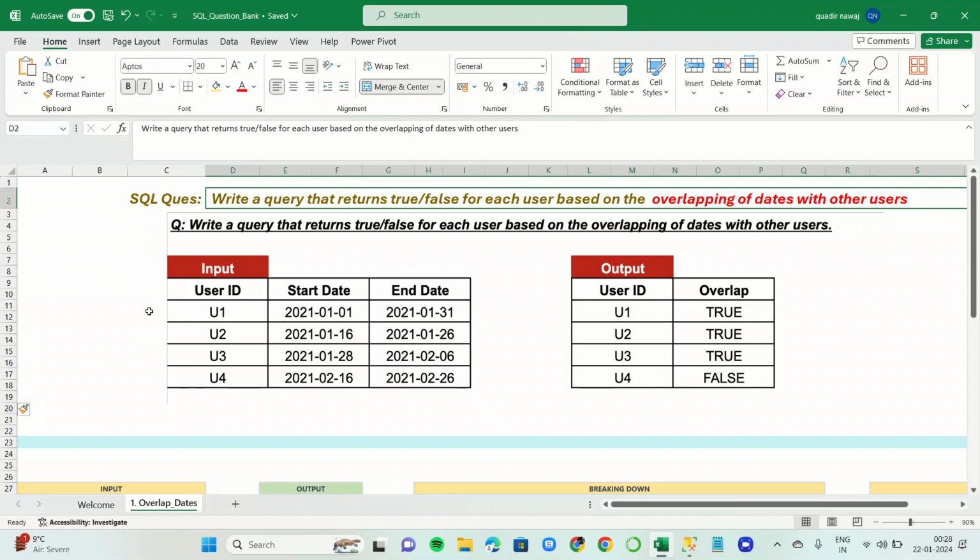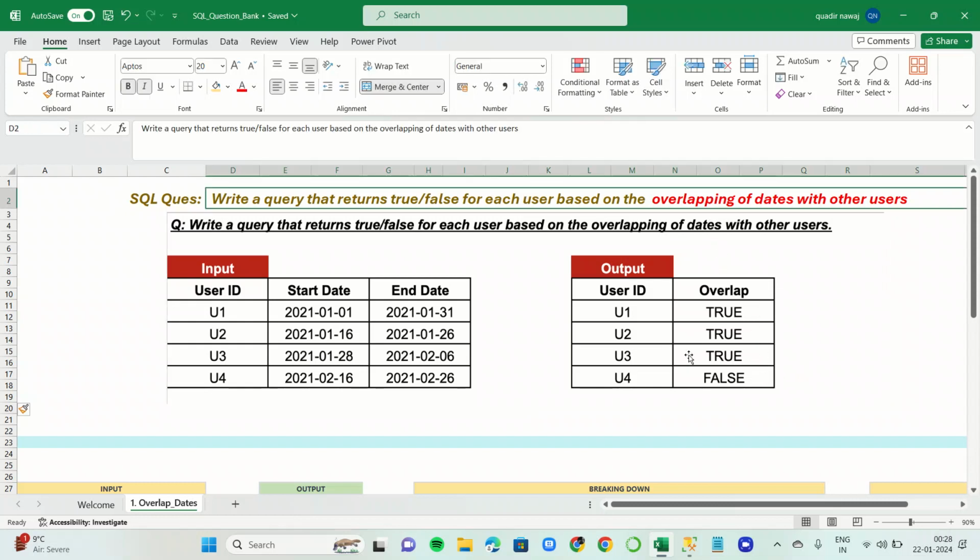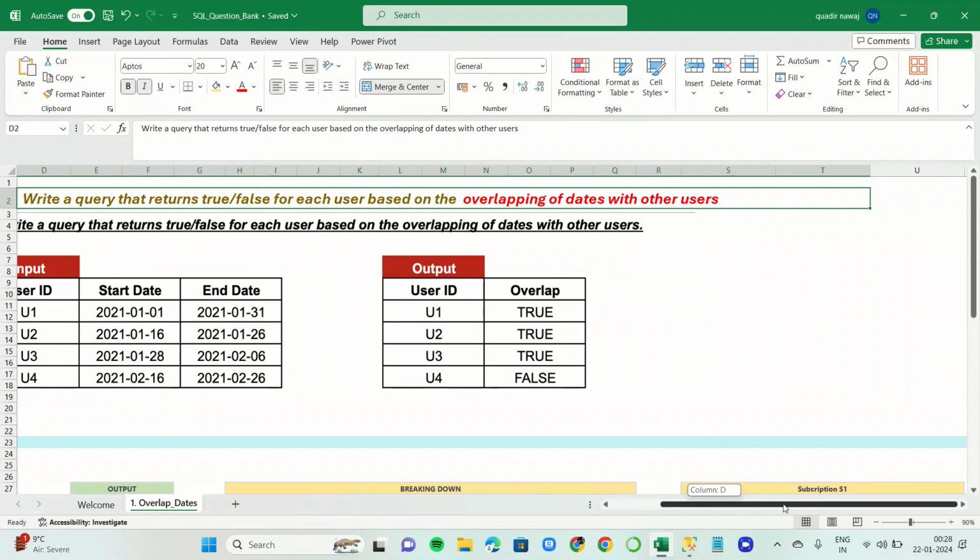The meaning is very simple: if the start date or end date of that particular user, if that period lies between or matches or overlaps with some other user's period, then that would be true. If that's not the case, then that would be false. I think it is a bit clear now.